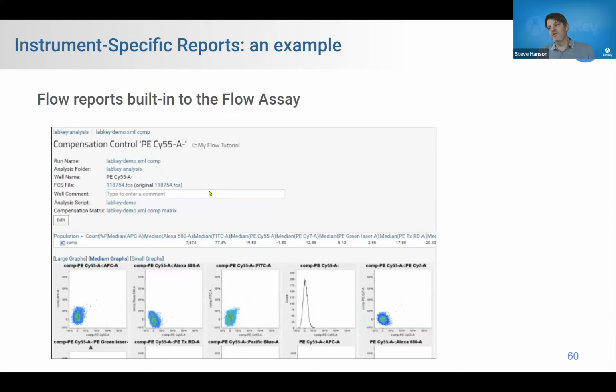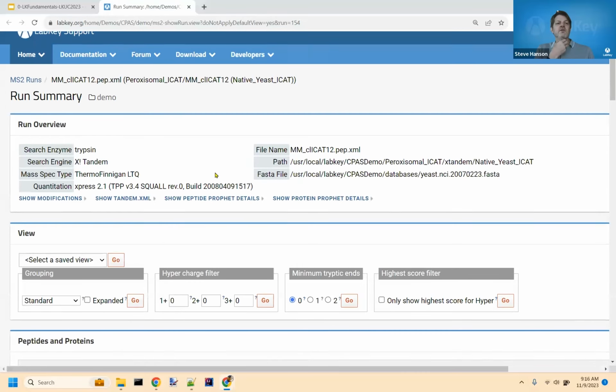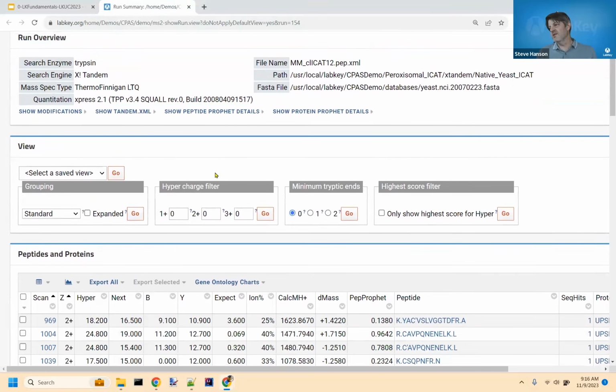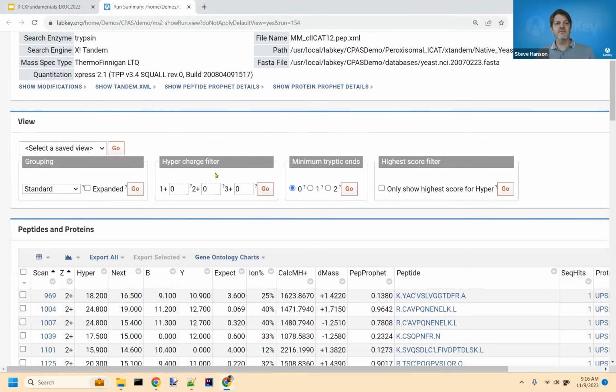And here's another cool view from the flow specialty assay. This is a view of a report about your flow gates that you can see in LabKey. And then the proteomics data. By the way, the proteomics module is the oldest module in LabKey. It has the most storied history, so it's just full of stuff. There's so many highlights to it. So here's the run summary from this proteomics experiment. This is a live demo. You can see this yourself.